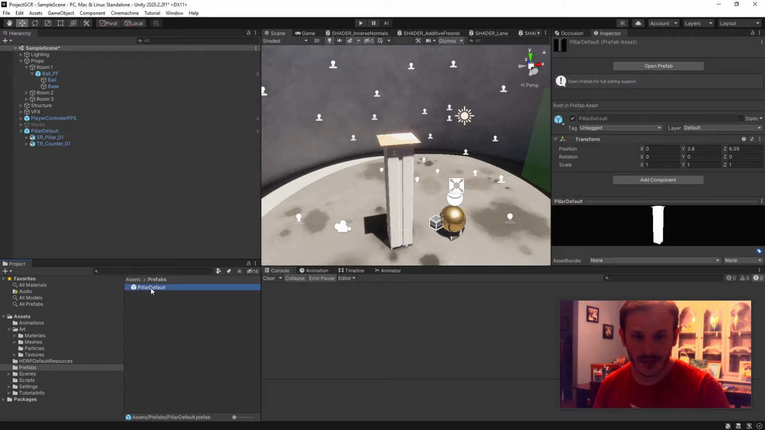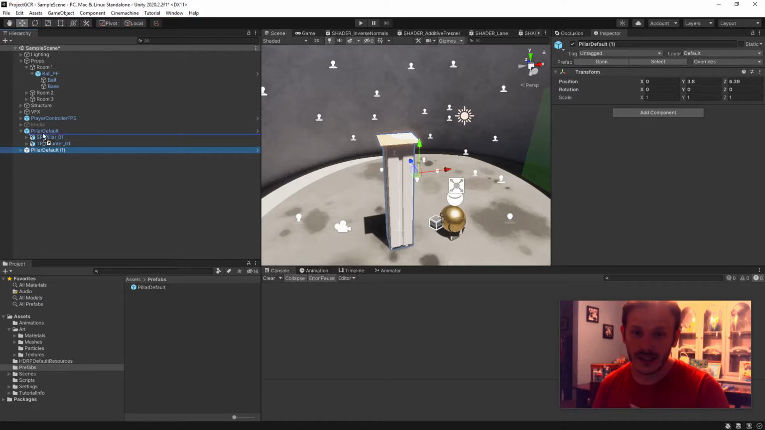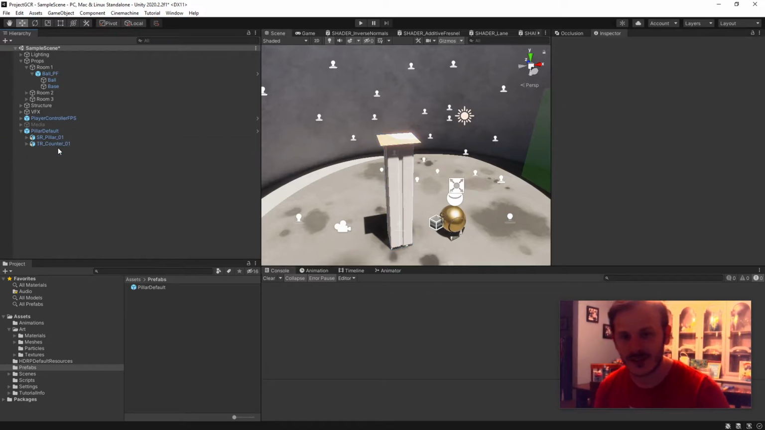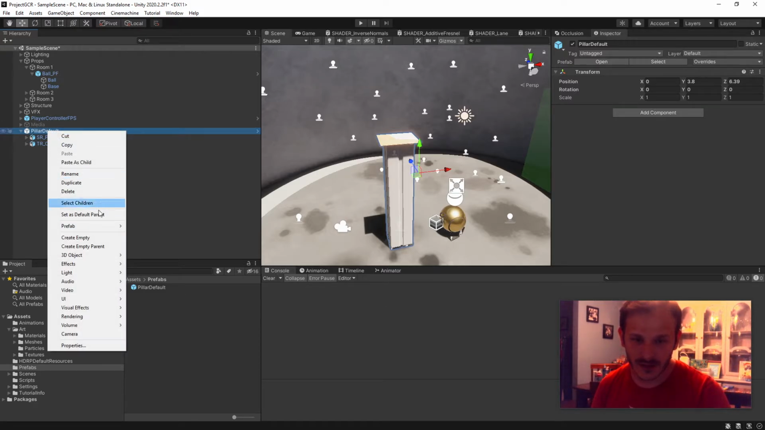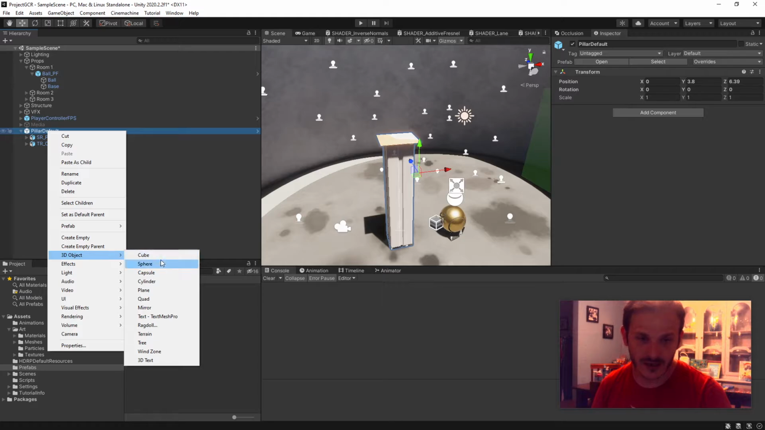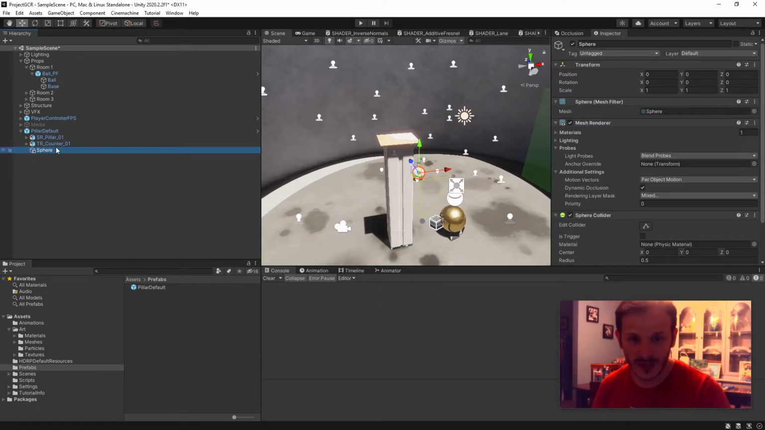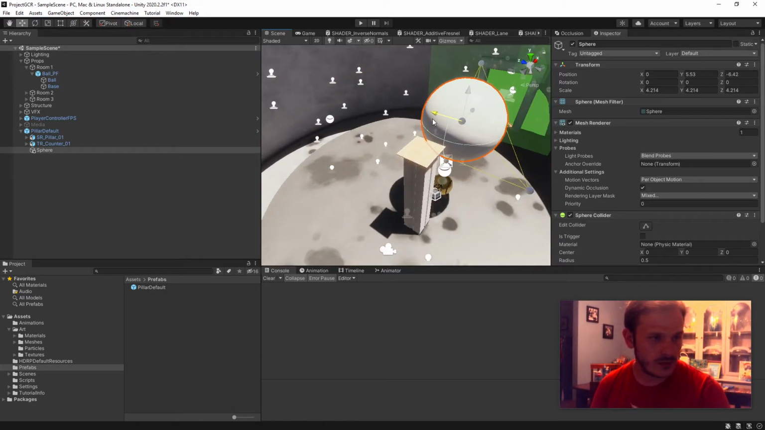Let's put another pillar inside a pillar for no reason at all. That might do some weird stuff if I change it, so I'm not going to do that because it's its own prefab inside itself. So I have this default pillar, and I can put whatever I want. Let's create an object, a sphere. Put a sphere in it.